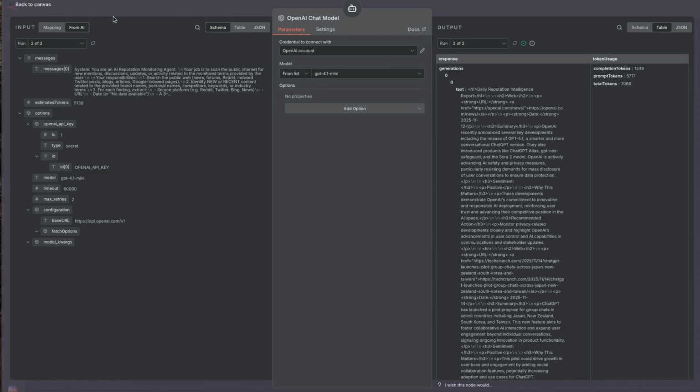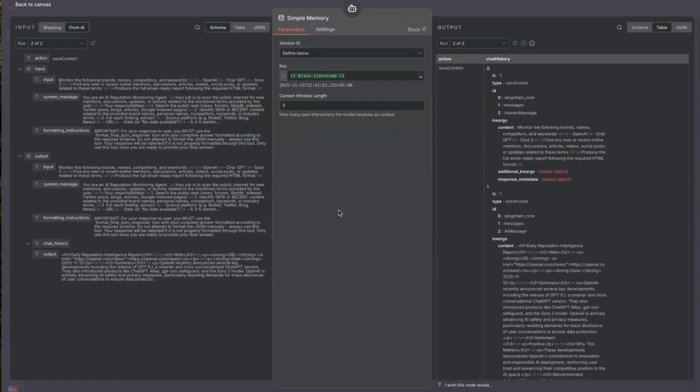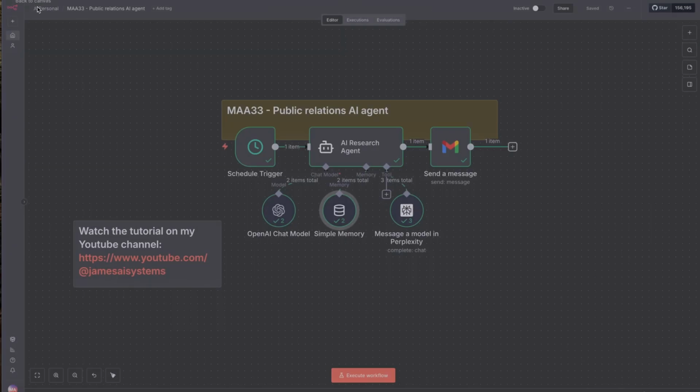So we're just setting this up, connect it to a chat model. We've given it some memory, so it's got some context of what it's done in the past. Context window in this is 5, and the key that I've used on here is just a timestamp, so it's got a unique value that it labels its memory with.